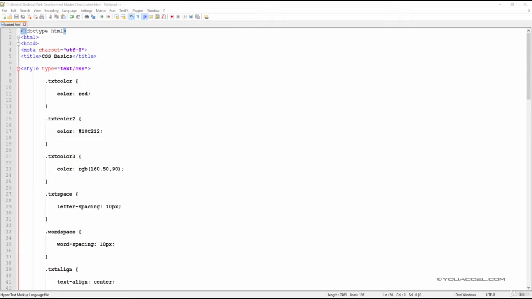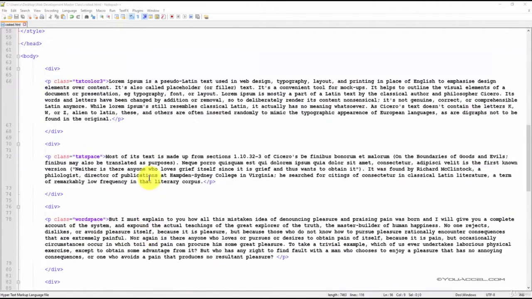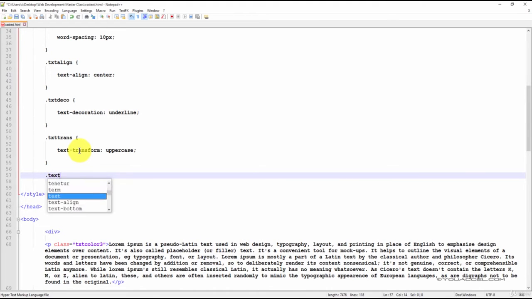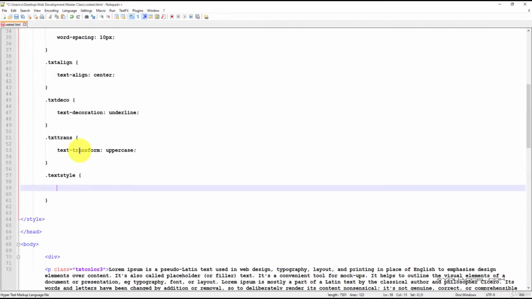To begin, we need to create a class that will be used to change the font style of a paragraph of text in our body below. Let's call this style text style. We'll create each style declaration, then explain what the style declarations are used for.